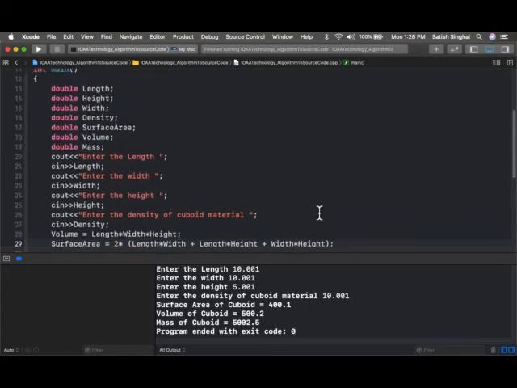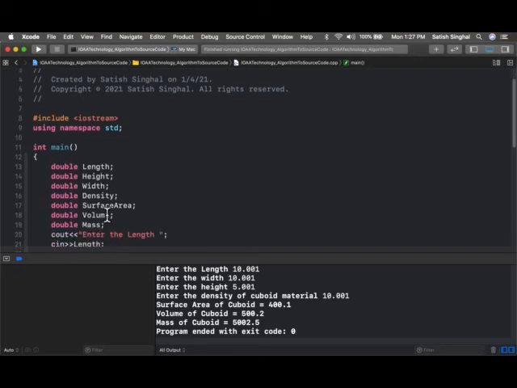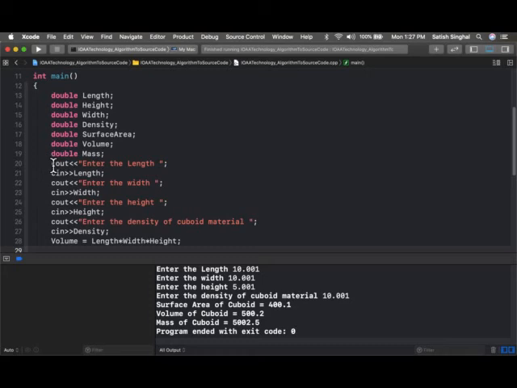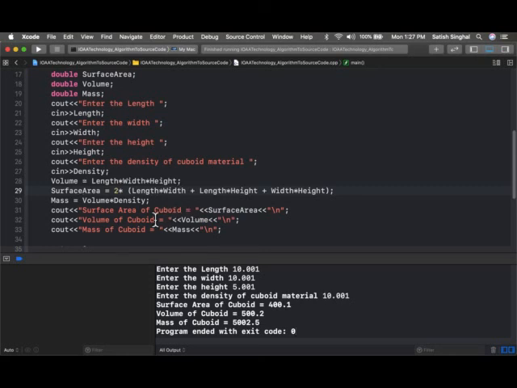Okay, so we have done the include and using namespace std. We have done the variable naming, variable declaration. We have done the prompting and data input. And then we did the computations and the output of the results.